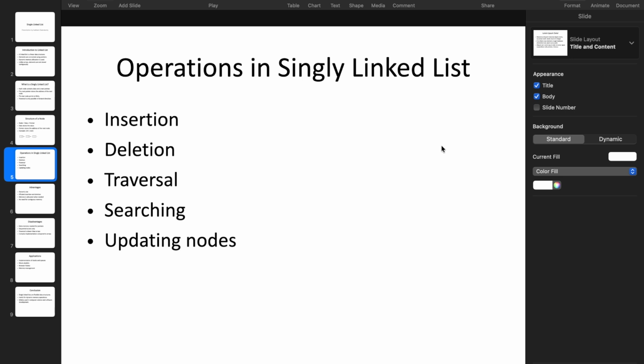Operations of the singly linked list. We have to perform some operations on the singly linked list: insertion, deletion, traversing, searching, and updating nodes. In insertion, we can insert an element at the beginning, at the end, and at any position. The same applies for deletion.